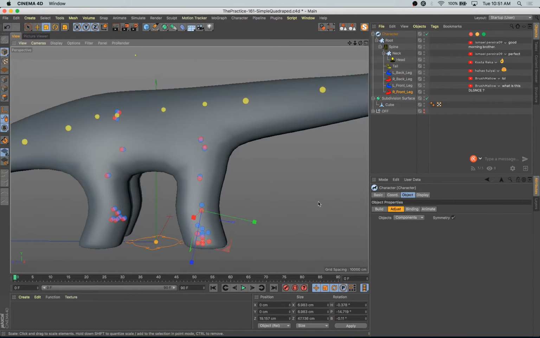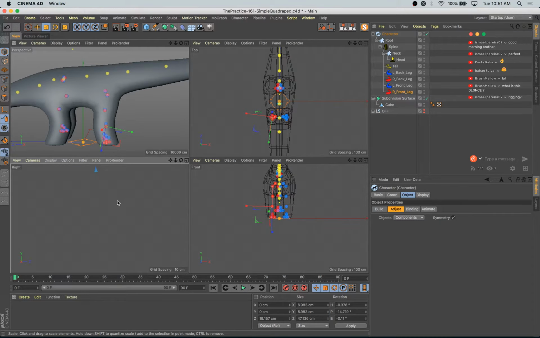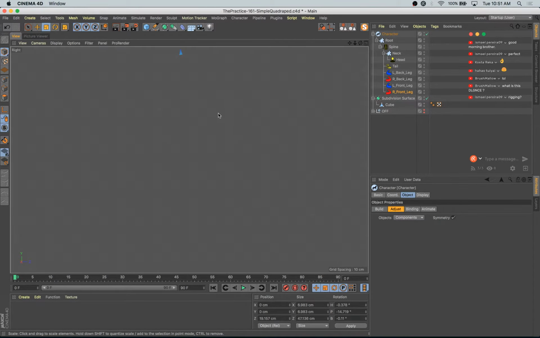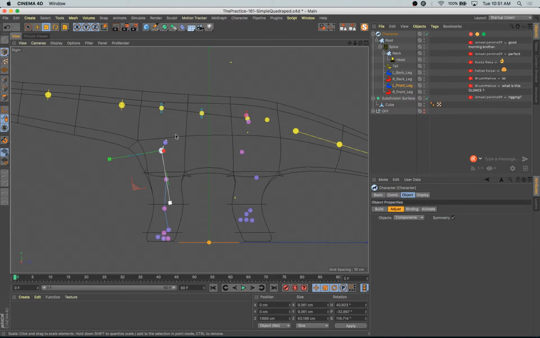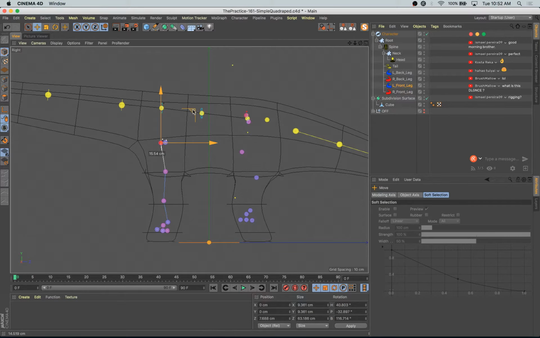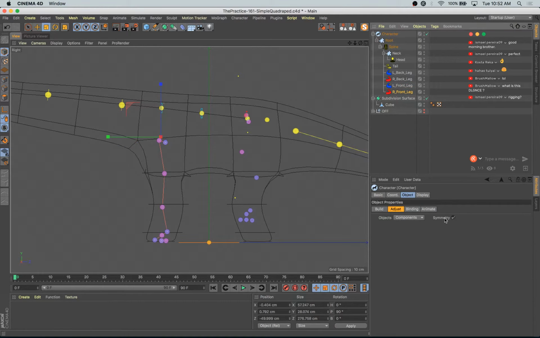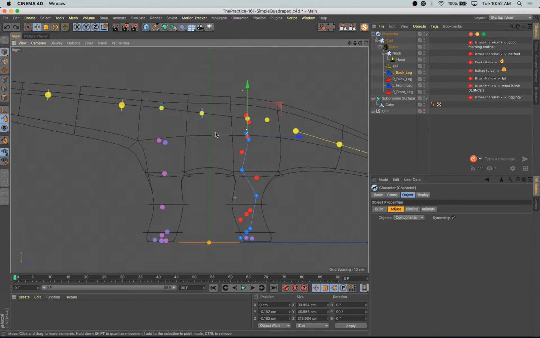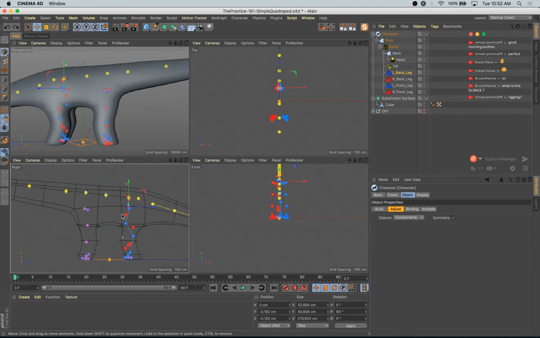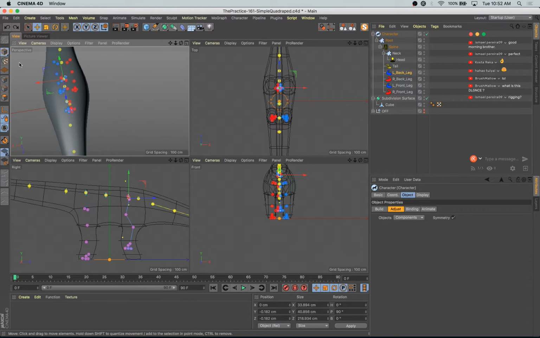Sometimes it's useful to go into your 4-up views, see this guy from the side. What's great is you can keep symmetry on, so it will adjust both of these, whoops, at the same time. For whatever reason, it didn't do it right there. It's funny how just as I'm talking about symmetry, I get a symmetry error.